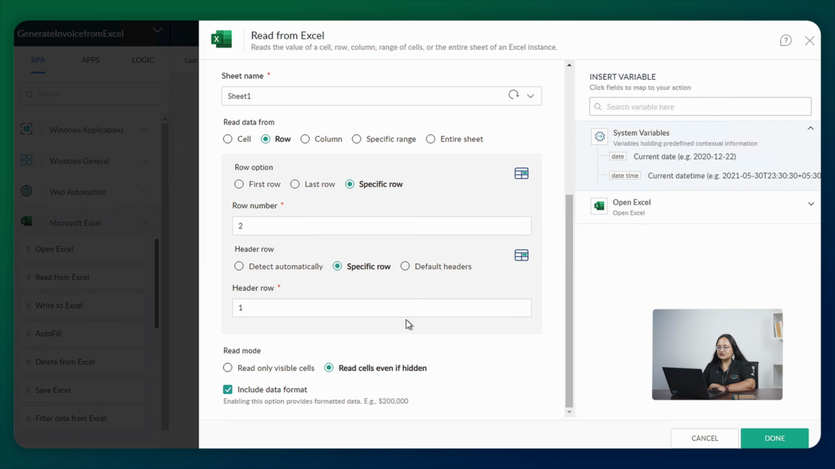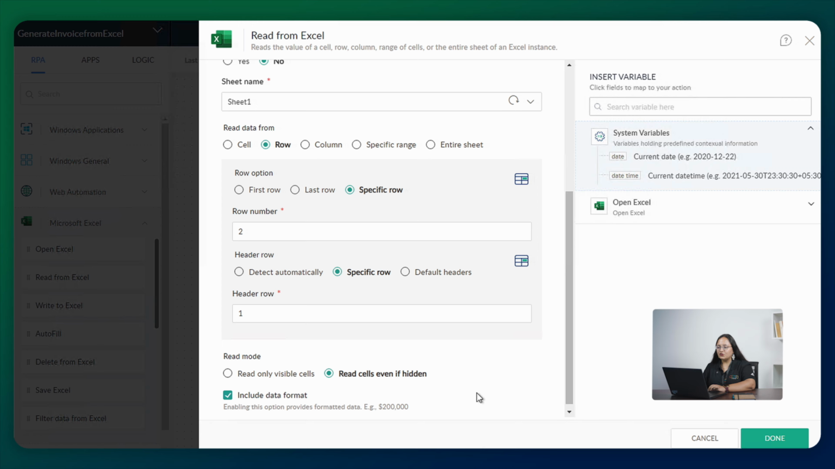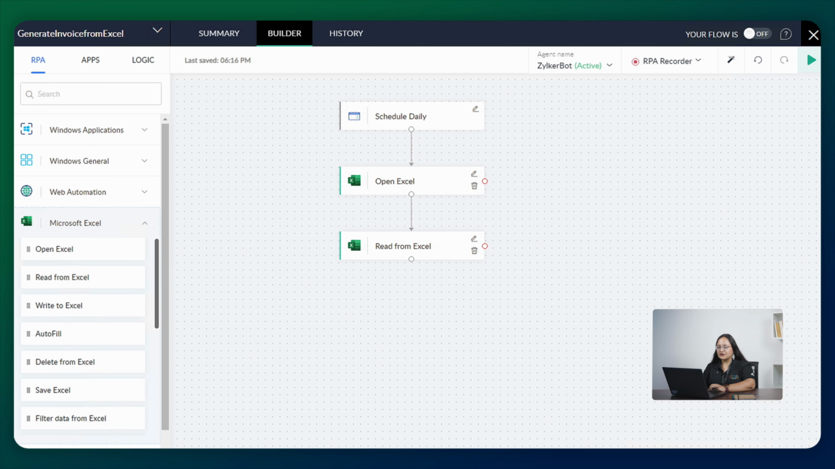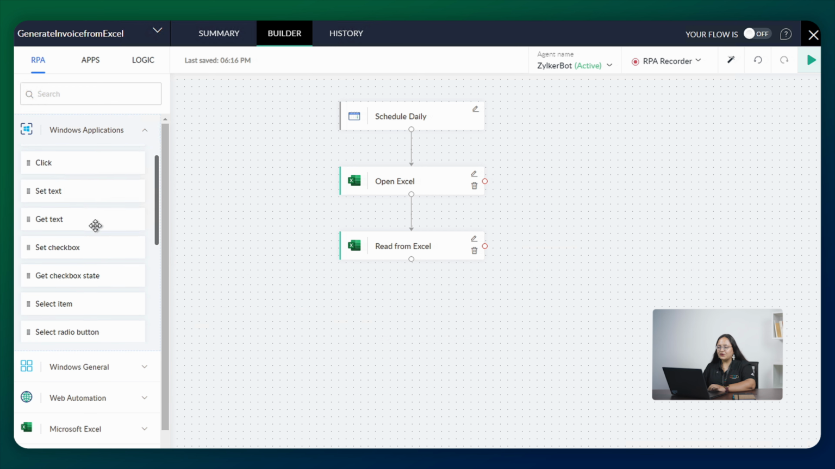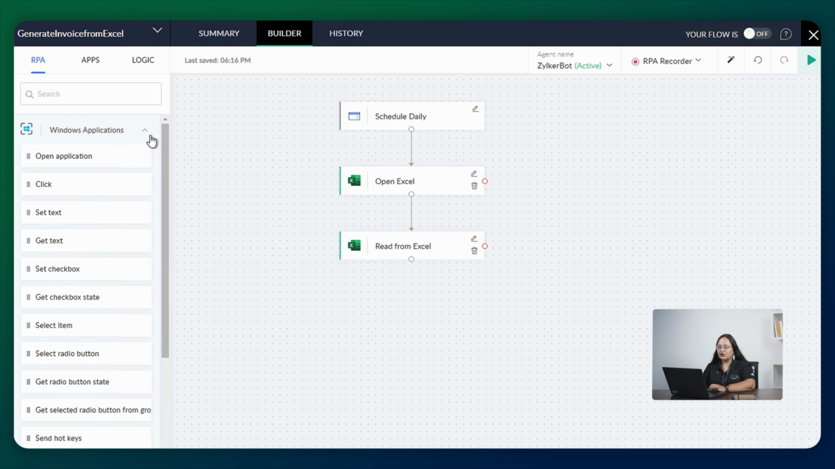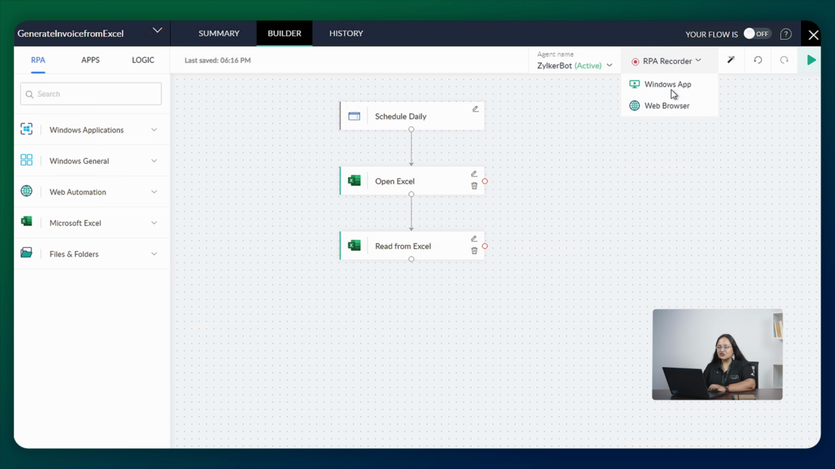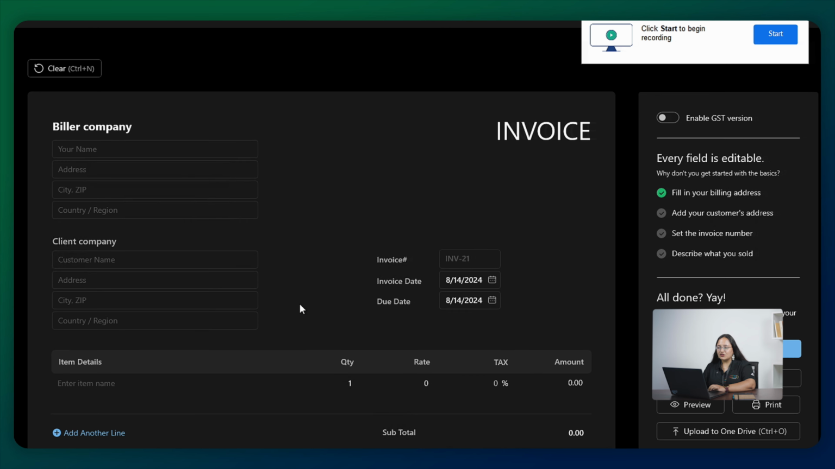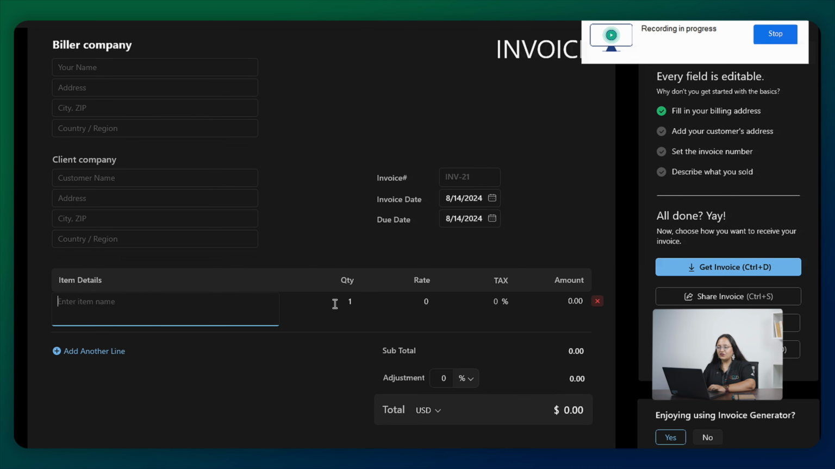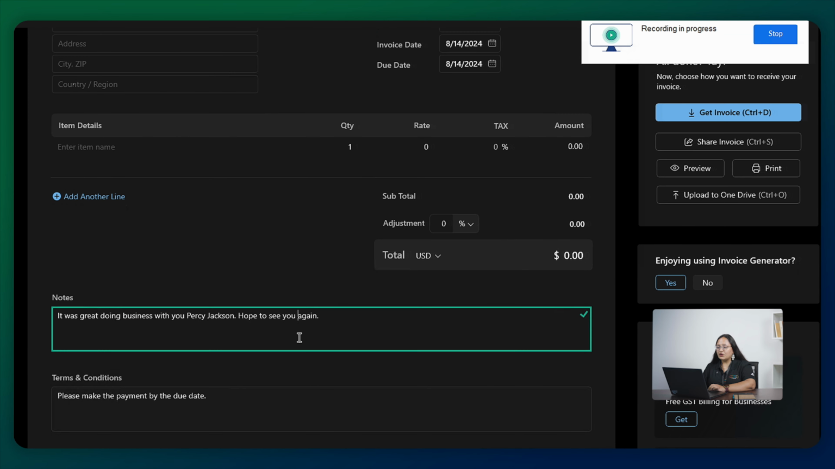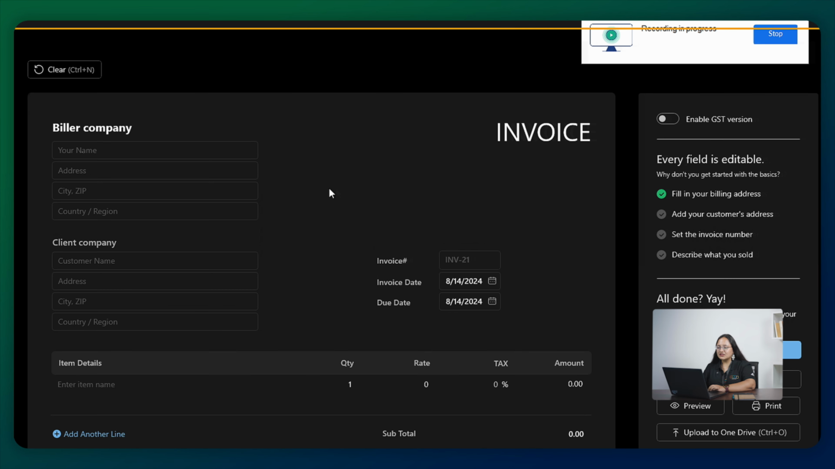So once the bot has read the selected invoice records, we want it to automatically create invoices from it. So now you have two options. You can either drag and drop the actions to create your workflow, or you can select the RPA recorder where you can automatically record your steps. Since we are using Windows automation, I am selecting the Windows recorder. I have an on-prem invoice generator on my device, so I'm opening that. I've started the recording and I'm going to select all the fields I want the bot to automate for invoice generation. Then we also select Get Invoice and the Save File option.